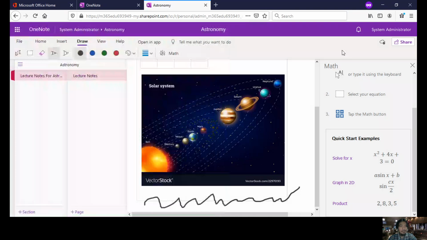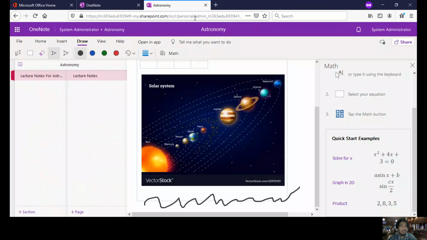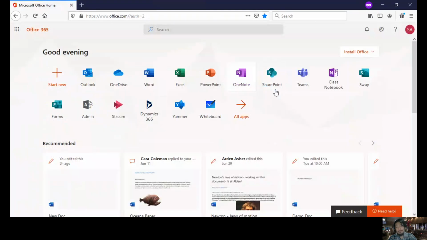Okay. Once saved, it will be directed here. You see in here. So that's OneNote. OneNote is a digital notebook. Then you also have SharePoint.